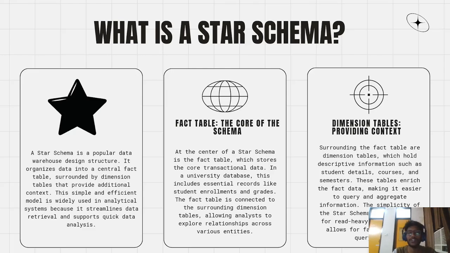The components of the star schema are the fact table and dimension tables. The fact table is the center table of the whole star schema, which stores the transactional data. In a university database, the fact table stores the student enrollments, grades, IDs, etc. A fact table is generally surrounded by many dimension tables, having relations through foreign keys and primary key relationships.